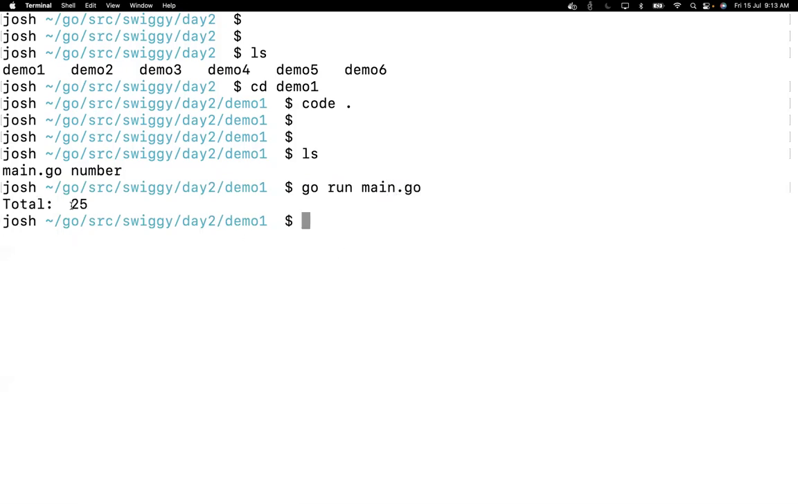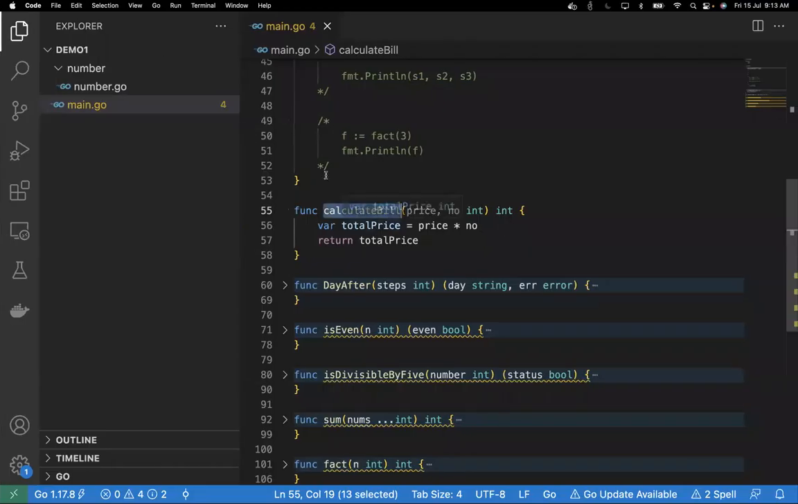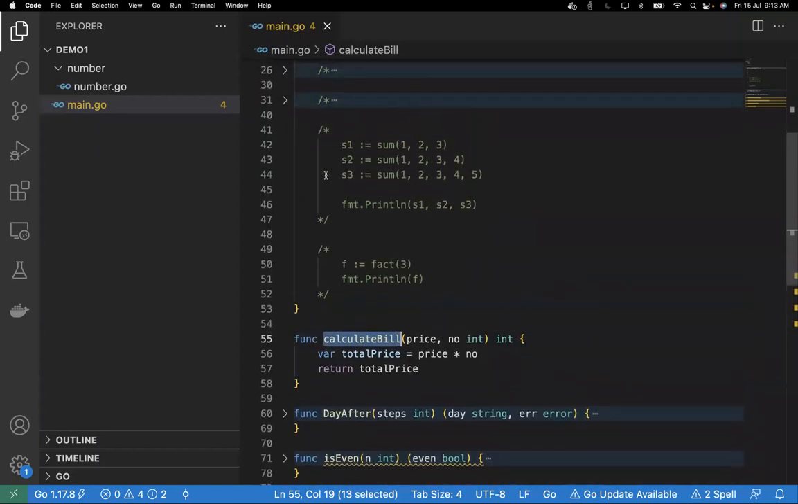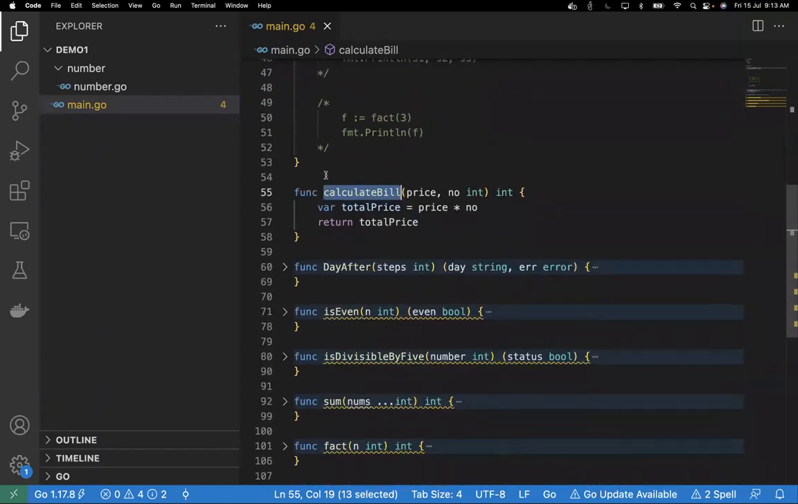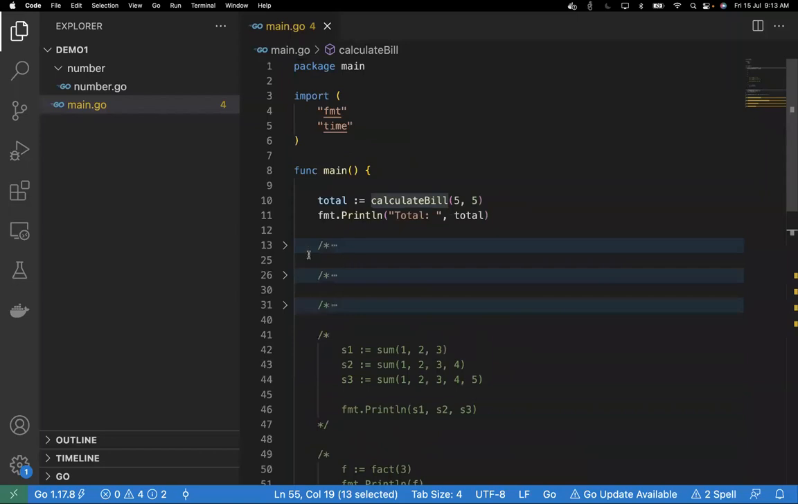Okay, so we are getting total bill equal to 25. In this way, we can declare one function. Okay, let's see another flavor of the function.